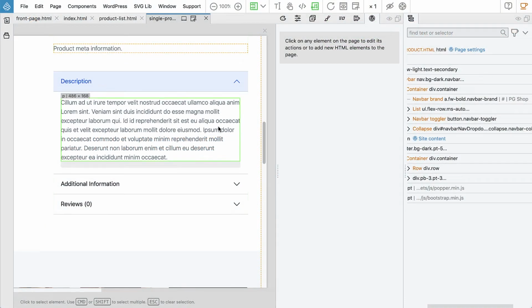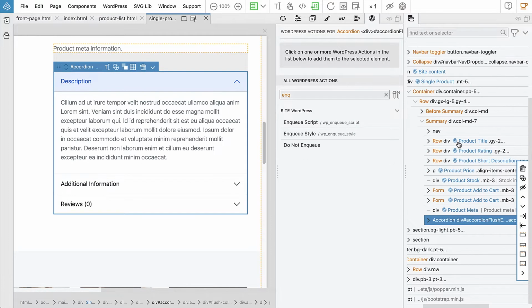Next, we will take care of displaying product tabs. That's like description, additional information, product attributes, reviews that are usually displayed in a tabbed component. But to make things more interesting, we will use Bootstrap accordion component. So let's find it on the page.